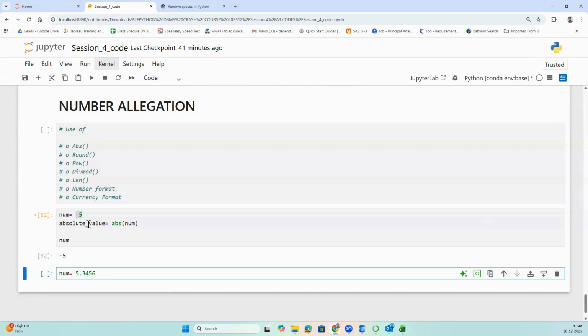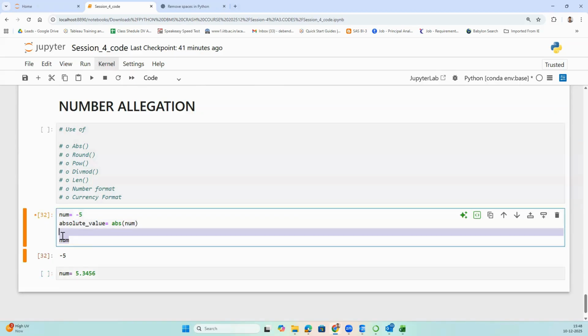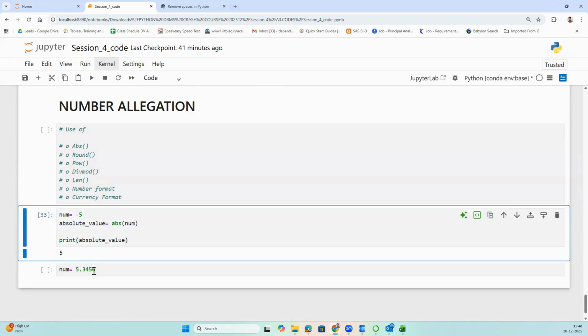We need to call absolute for the output. We need to call the absolute value so that we will get the output as the absolute value of -5. As we are calling num at the end, that's the reason it is giving us -5. If it's a print of absolute value, you see the result is coming positive.